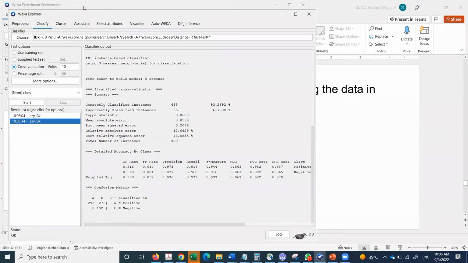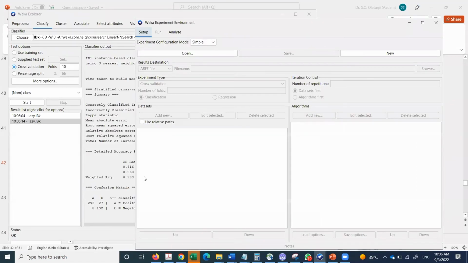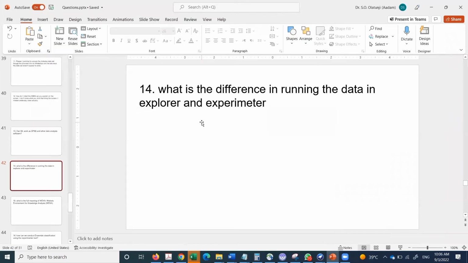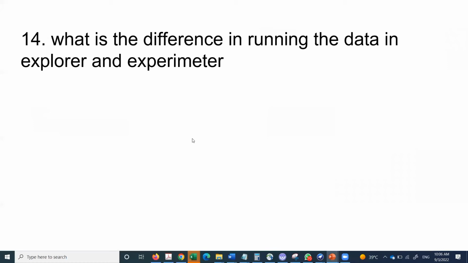But for the Experimenter, it allows you to set up many experiments at the same time, and you can run them as a group and pick the result later in an Excel or whichever file you have designated for the purpose. So that is the difference between running data in Explorer and Experimenter.